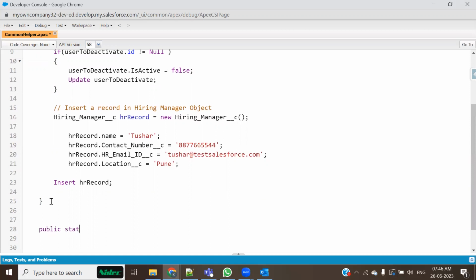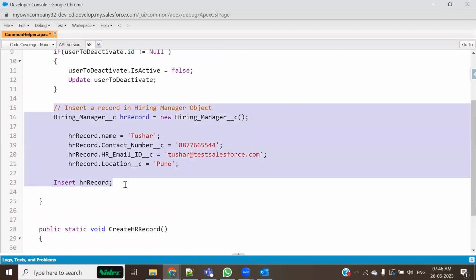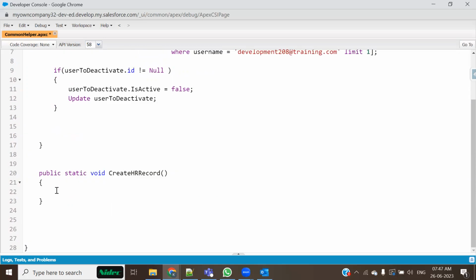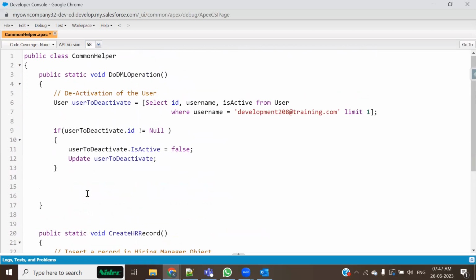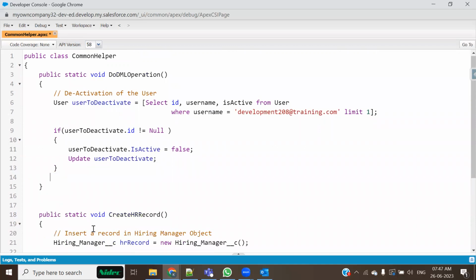So public static void, let's say, create HR record. Public static void create HR record. And see, this is my logic that is used to insert one record inside hiring manager. So I would be separating this logic from that method to over here in this method. So basically, now this becomes a separate method, and this is a separate method. But I wanted them to be a part of the same program.